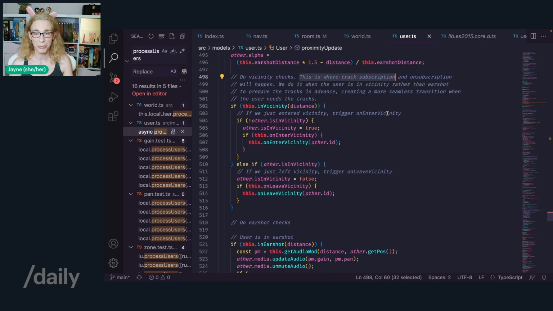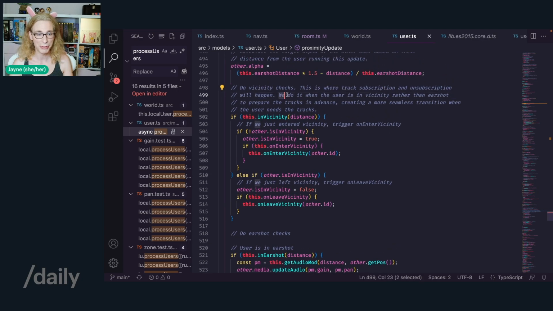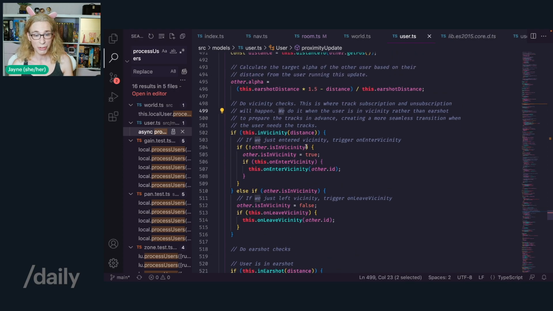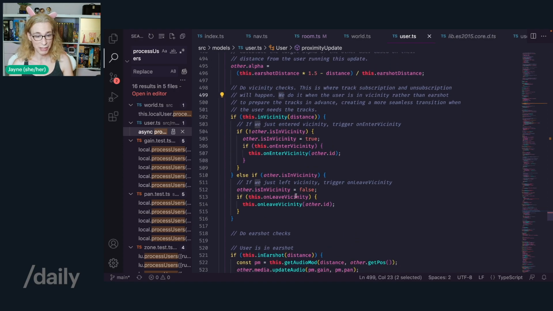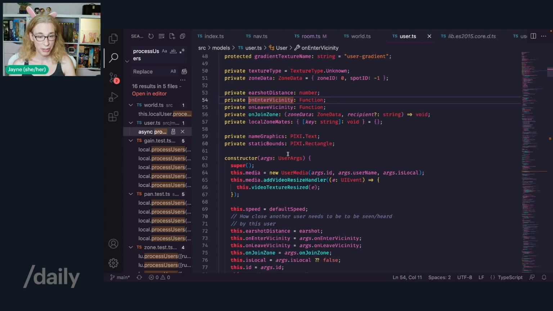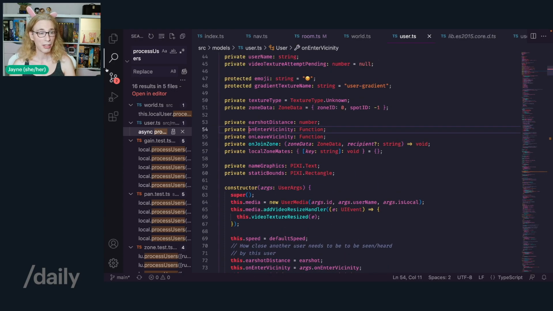This is where track subscription and non-subscription will happen. So if a user is in the vicinity or leaving the vicinity, we want to know that, because then we can subscribe to their video and audio tracks. If people are not in your vicinity and you don't see the video or the audio, you don't want to be subscribed to their audio and video tracks, because that would take a lot of unnecessary bandwidth.